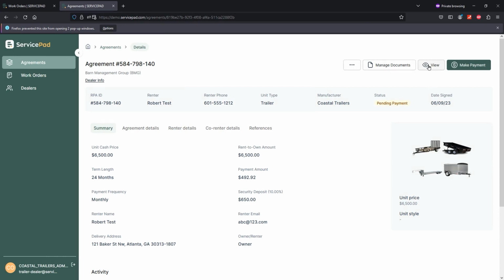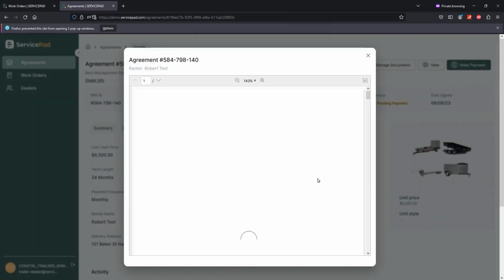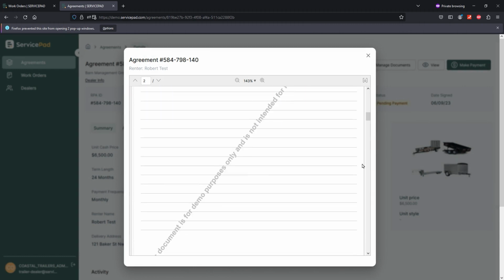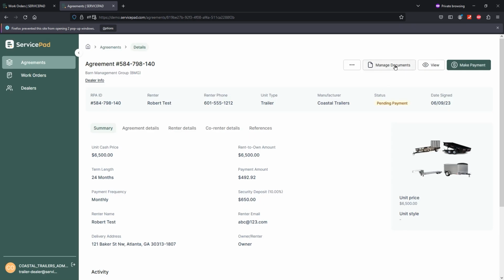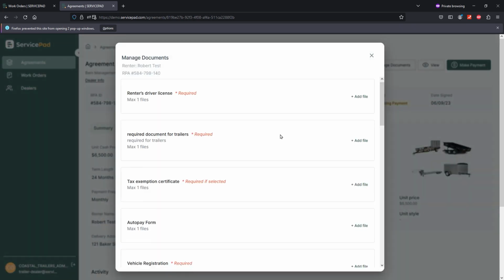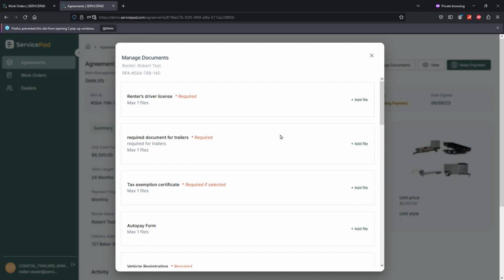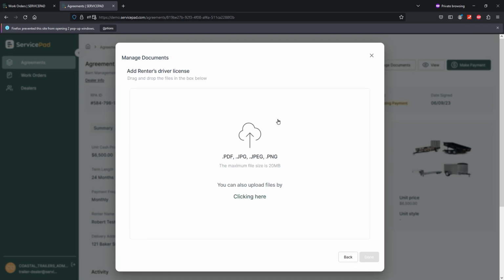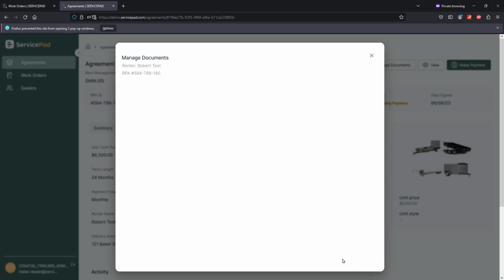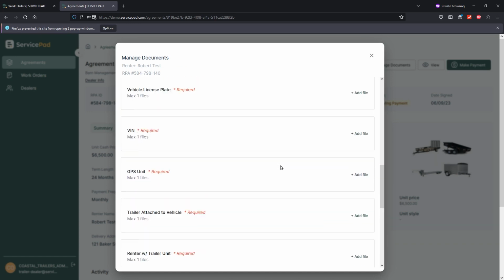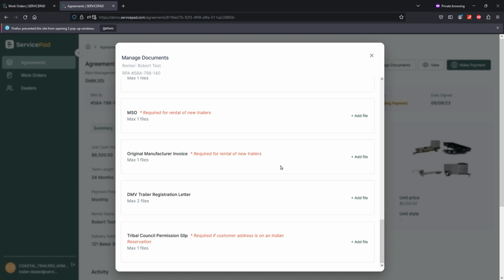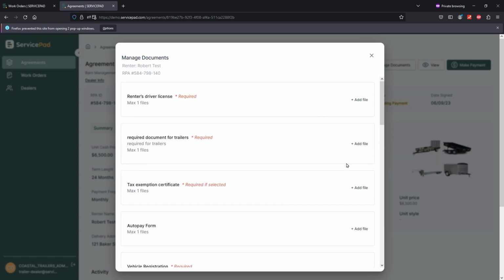This view contract allows you to look at the signed version. So if you wanted to actually download a copy to give to the customer, you click on the view, hit the download, print that off, give it to the customer. Manage documents: here would be the list of documents that would be required. You would just click on add file, choose the file, attach it to the machine in the documents, and you'll go through the ones that would be required.